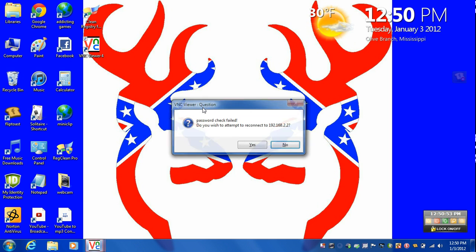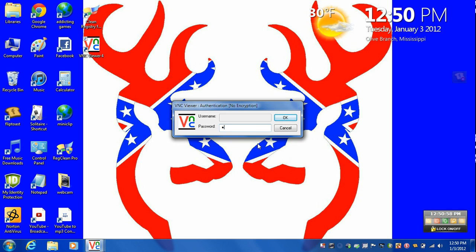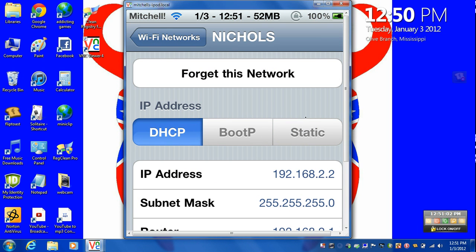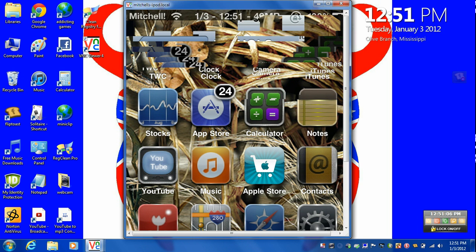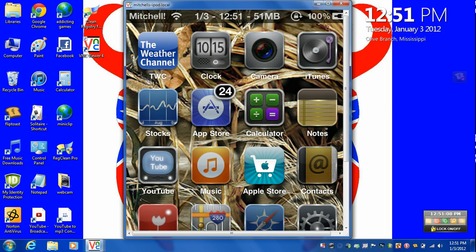After you enter your IP address, your iPod screen should pop up. So in my opinion, this is very cool, guys.